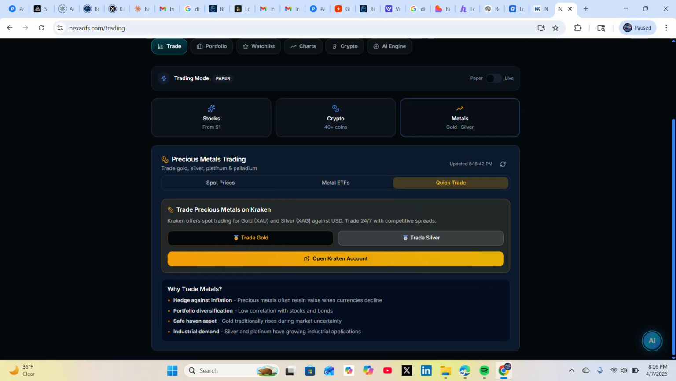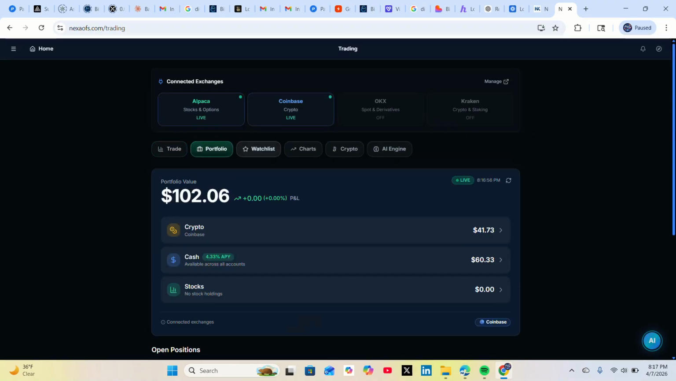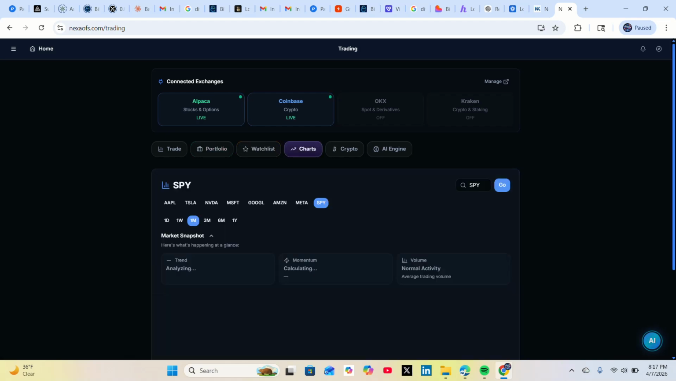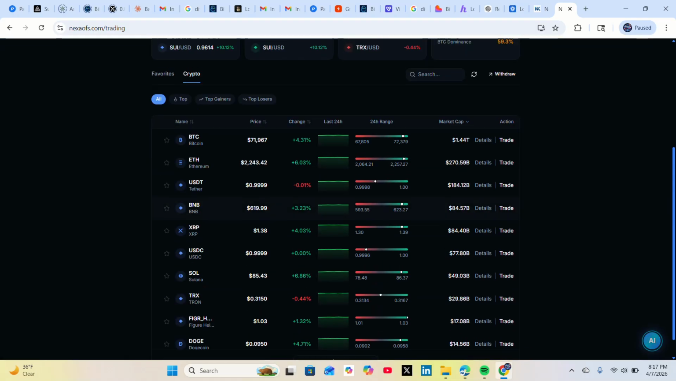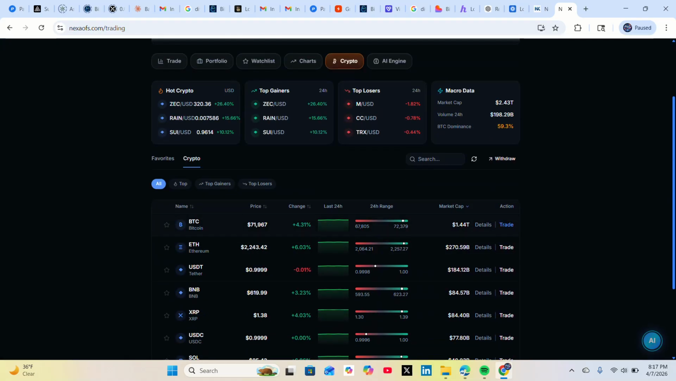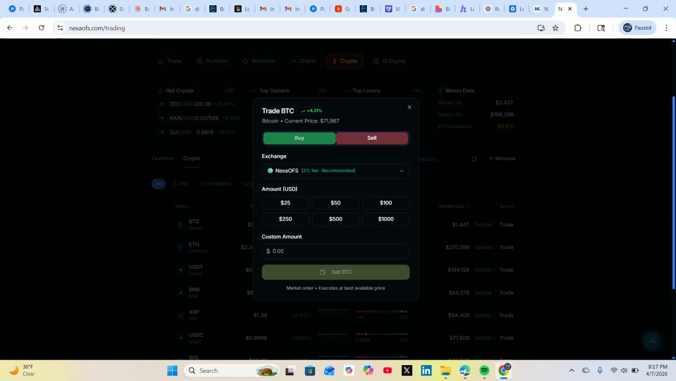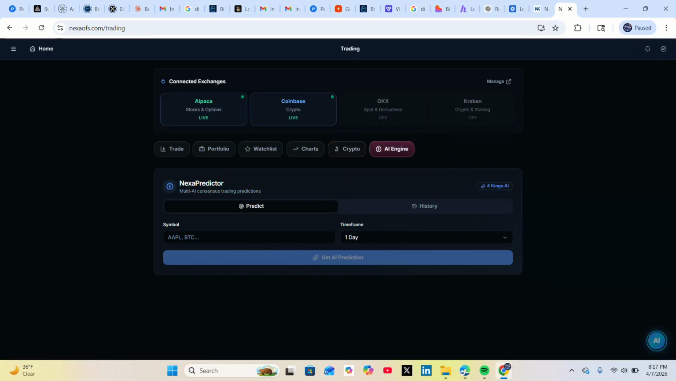Quick trades. Okay, here's your portfolio. Oh, like I'm trying to make some money here. Watch list. Okay, so this is where you would create all your stocks you wanted to watch. These are all the cryptos. So I guess you just hit trade over here and you could try. Oh, wow, this is dope. Same thing with selling. All right, this is a really dope system here.